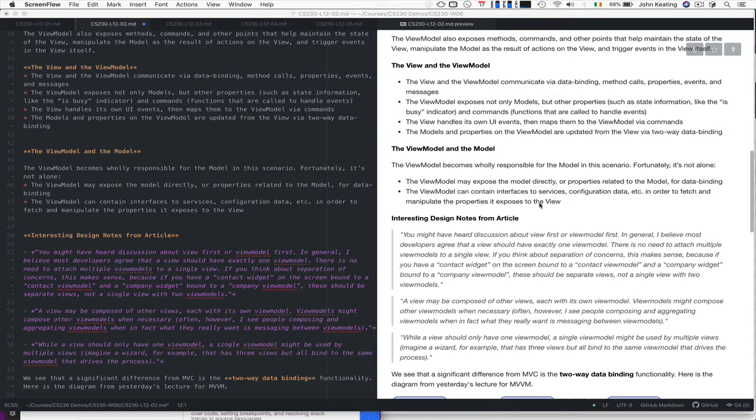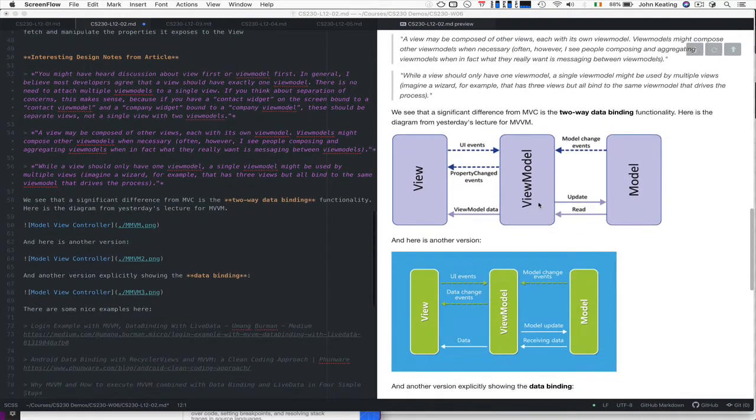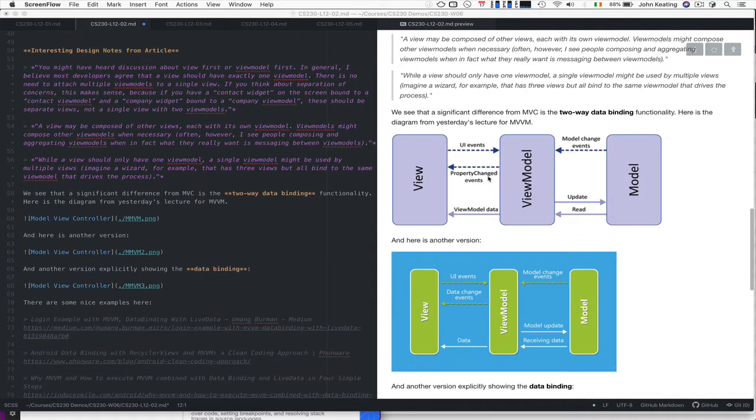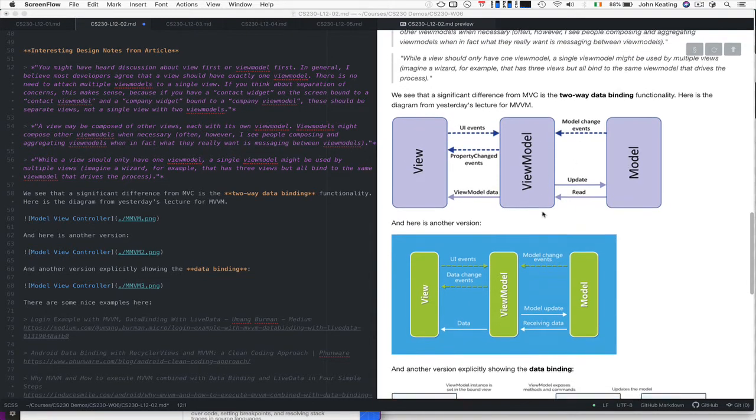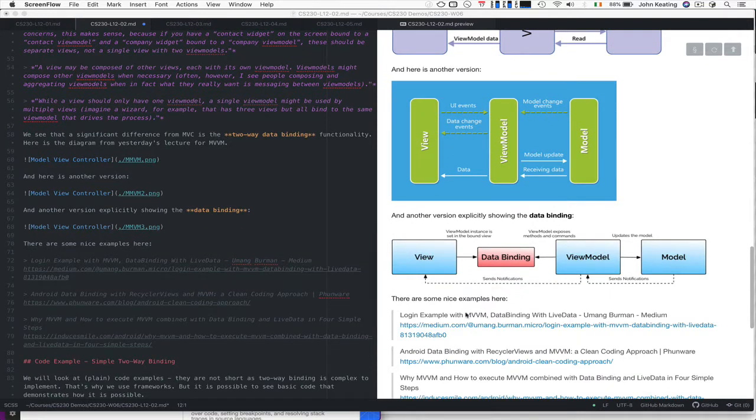Really, what we should see is that there is this connection between the view and the view model, and the view model is ensuring that what happens in the view is in the model, and what's in the model is in the view. So you see these things happening back and forth. Nice examples. What's really important here is that there is this data binding between the view and the view model. So we really need to understand that model view view model is all about setting up this data binding between the various elements.